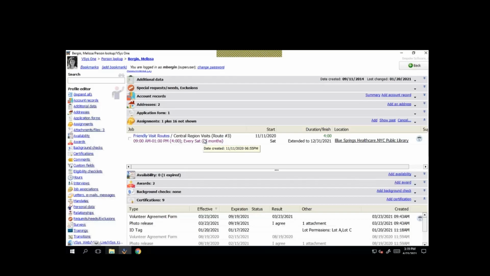Now, the third side of that, which we'll take a look at in a minute, is what we call slots, and those are your needs of where you need people.